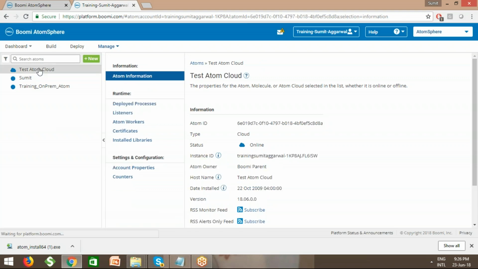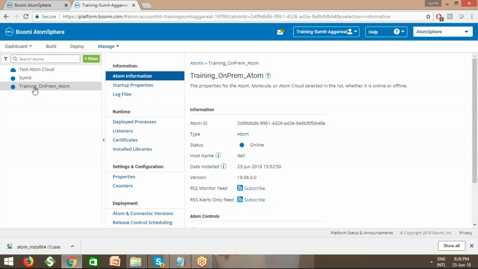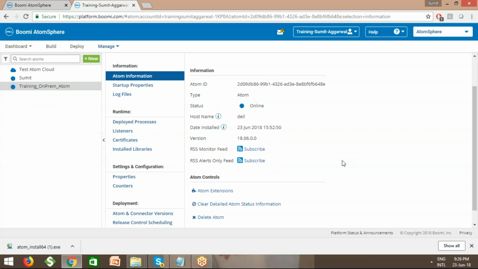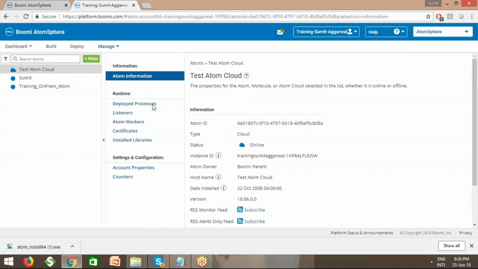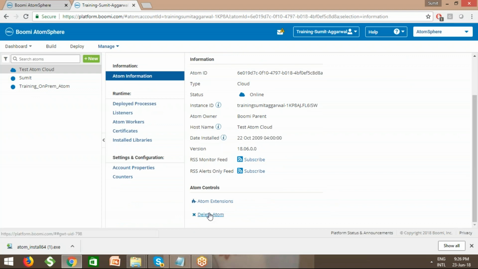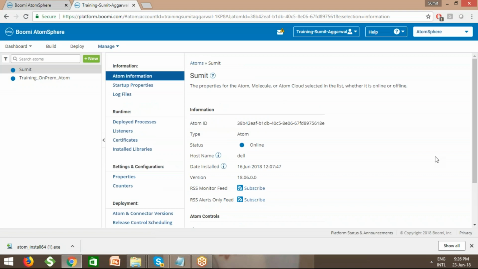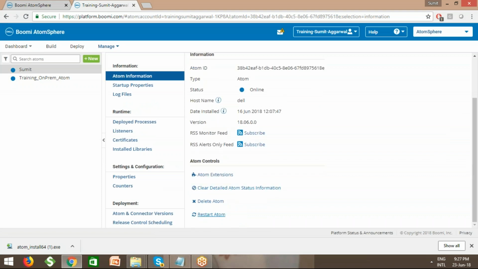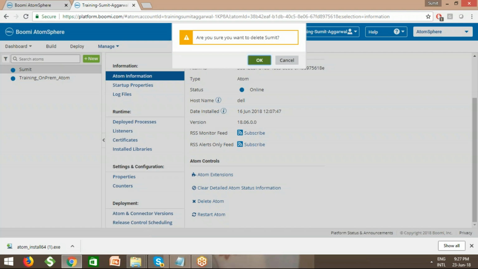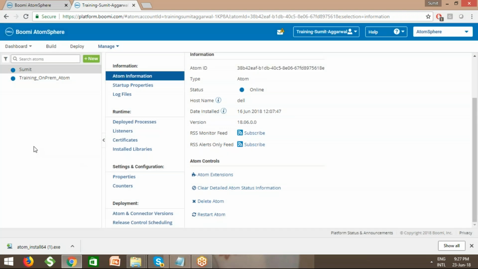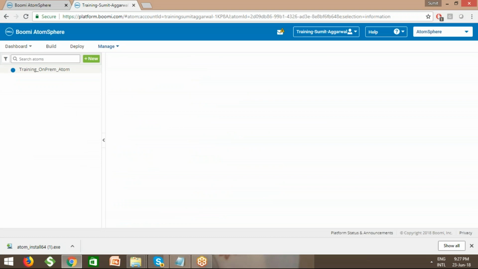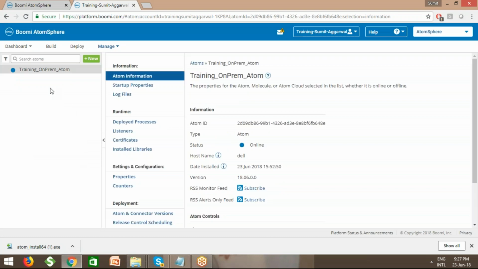Since these atoms were created in advance, we will majorly focus on this training on-premises atom as of now. So I go to this test atom cloud, scroll down, and delete this atom. I don't want this atom. You see I'm left with two atoms right now. The Sumit one also, I'll go here and delete this atom as well. Yes, so I am left with only one atom, and that is an on-premises atom.